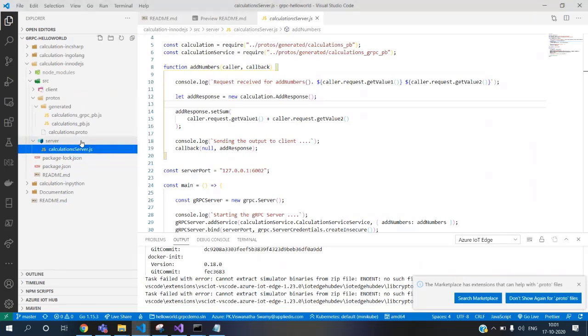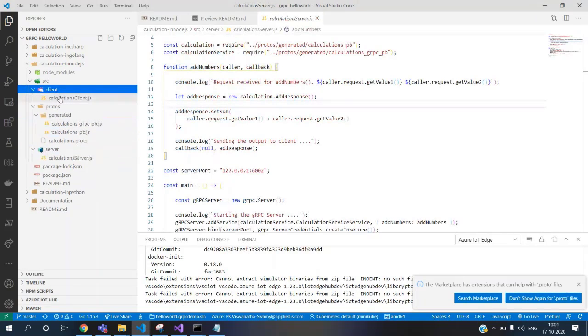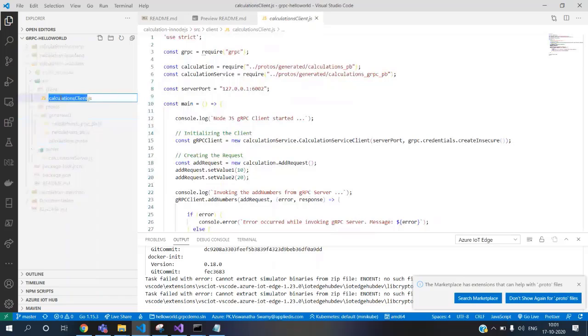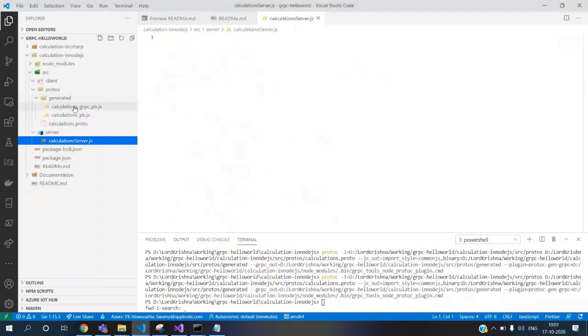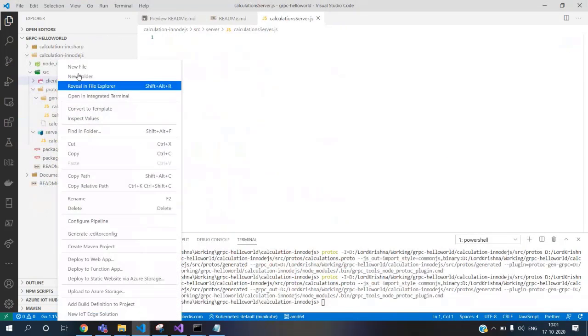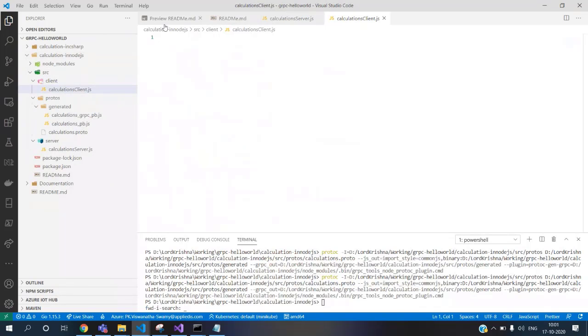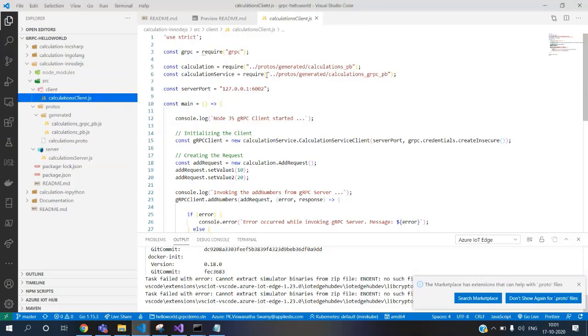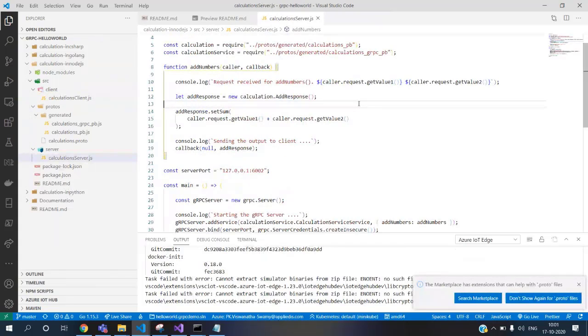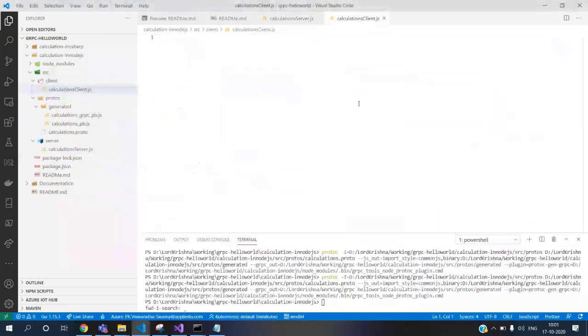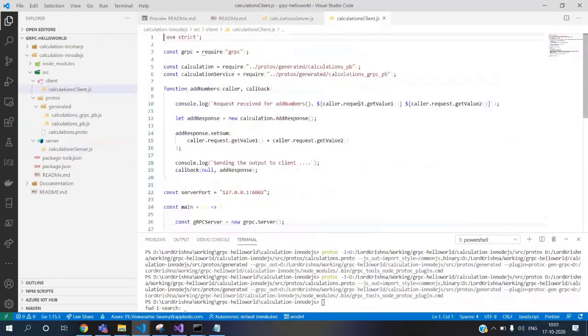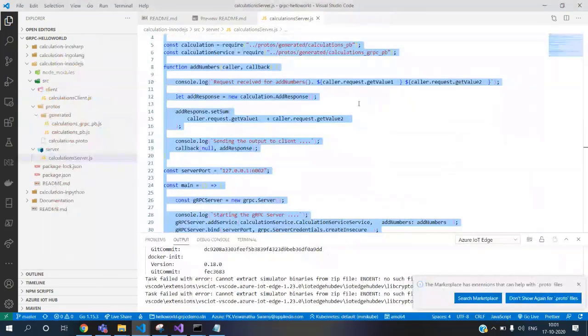JavaScript, and one is client. We'll generate this client. Okay, now let's copy paste the code and discuss that. Let's come back to the calculation server. We'll come back and discuss this in a moment.